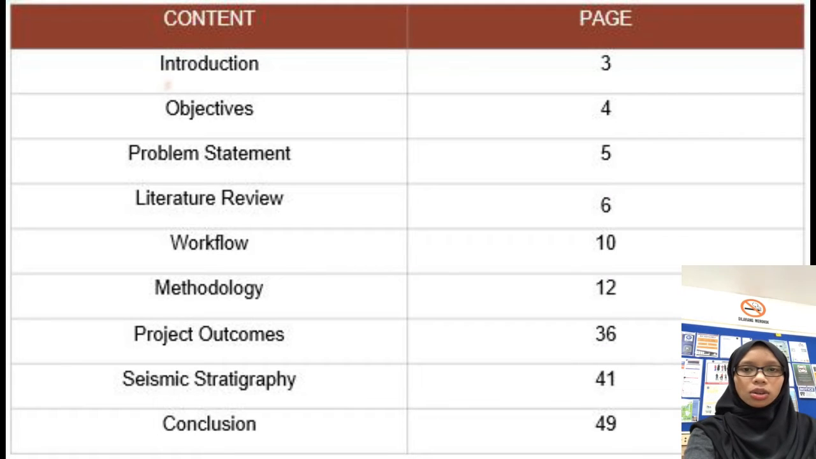In this presentation, we will cover introduction, objective, problem statement, literature review, workflow, methodology, project outcome, seismic stratigraphy, and conclusion for this project. So for this presentation, I will take part for the introduction, objective, problem statement, and literature review.